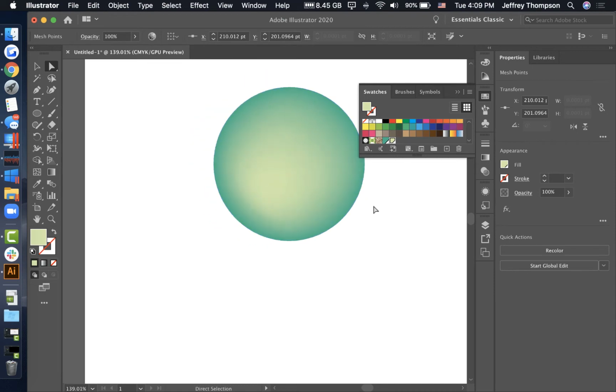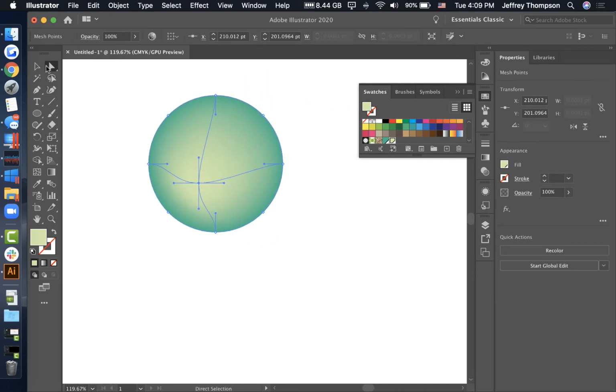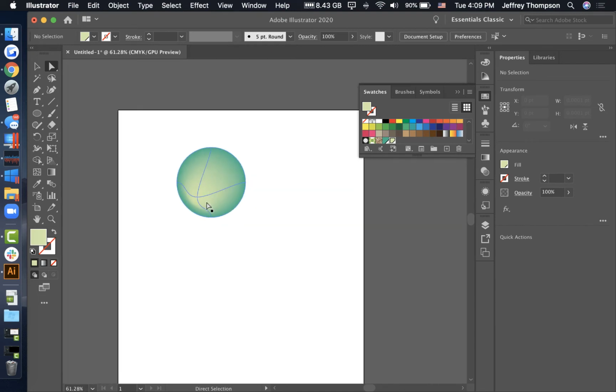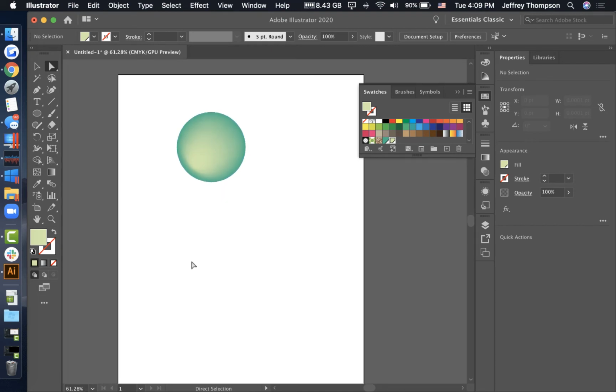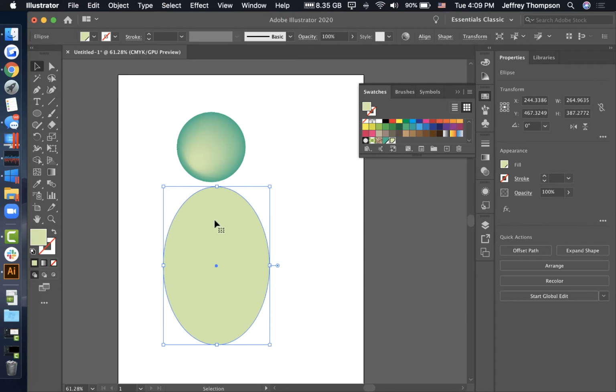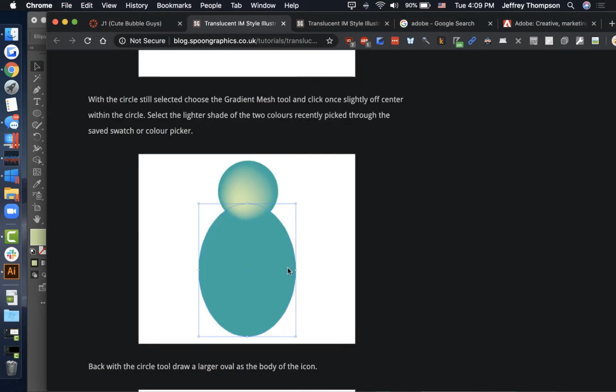Select and release that middle anchor, and then make that there. Kind of looks like a sphere. It's got some cool shading. If I want to drag that point further to the corner, I could. All right. Now I'm going to draw another circle and make it an oval. Just going to use a black cursor to stretch it out, kind of. Let me go back to my instructions and compare.